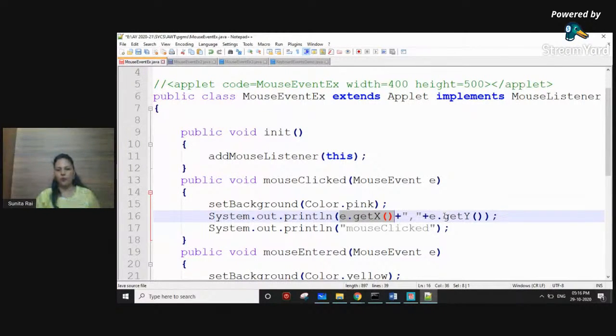And e.getY is going to give me the y coordinate wherever I have clicked my mouse button. So you are going to get a dynamic value. Wherever you click, you are going to get that value. Where am I printing this? On my console. You can print this on your applet also by using the drawString method, or you can show this on the status bar of the applet by using the showStatus method. You can try any of the methods.